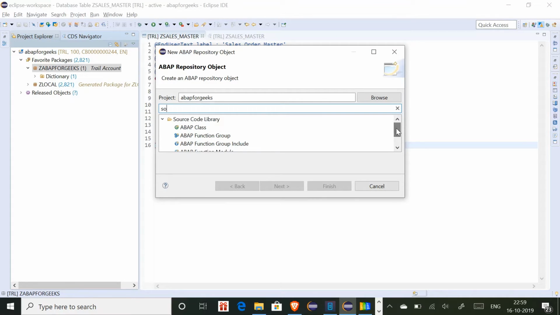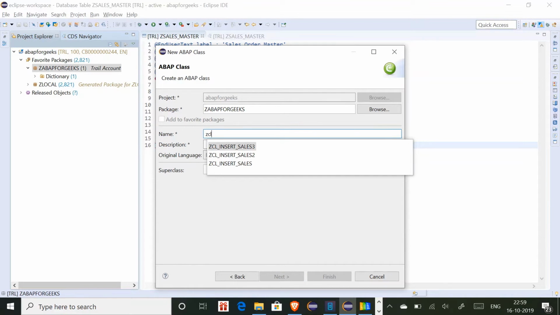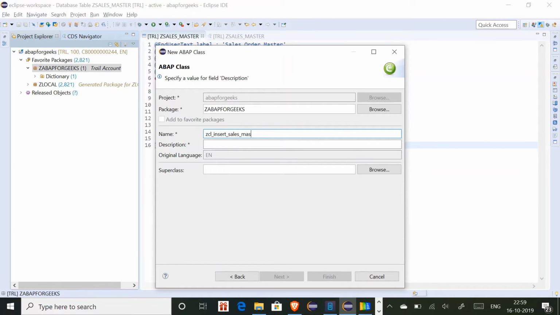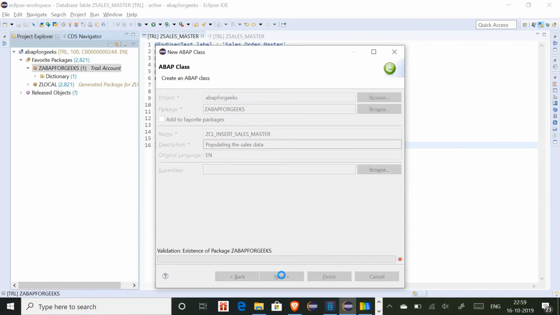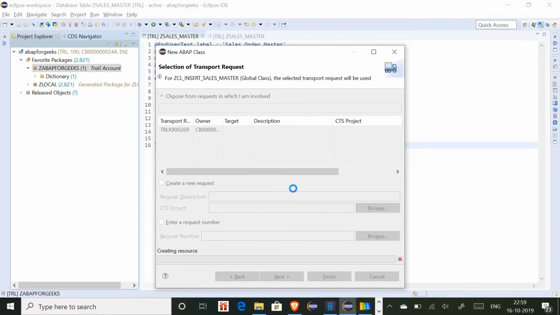So for this purpose, there is a way we can insert some values by implementing an interface. Let me show how we can do that. For that, I'll create a class. I'll name it ZCL insert sales master. We are populating the sales data. I'll choose the request and I'll click on finish.